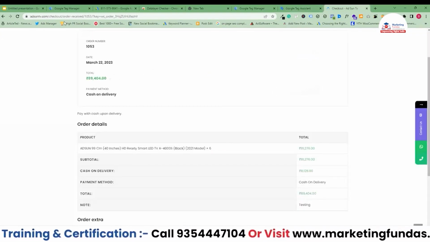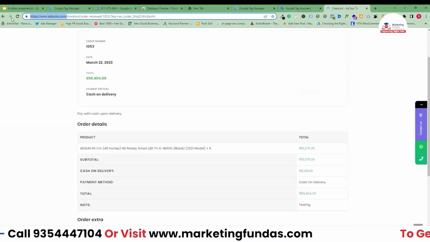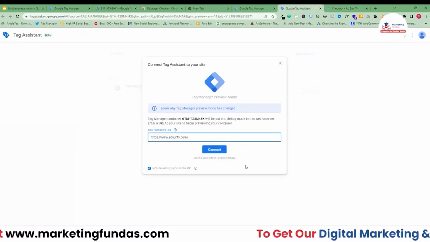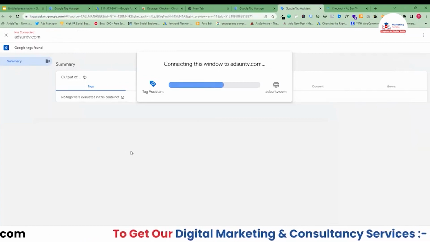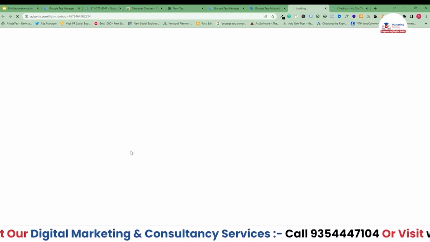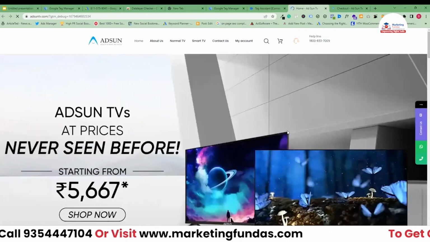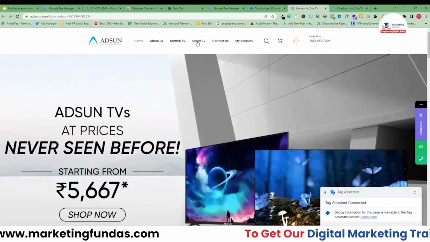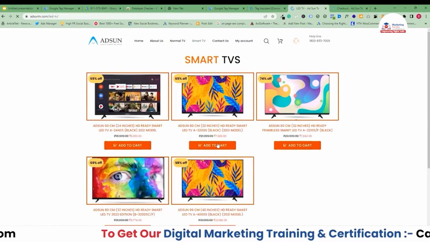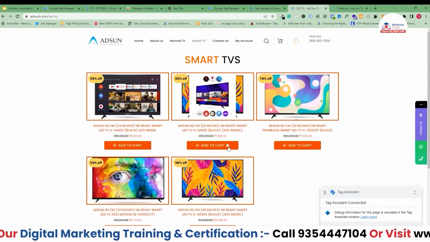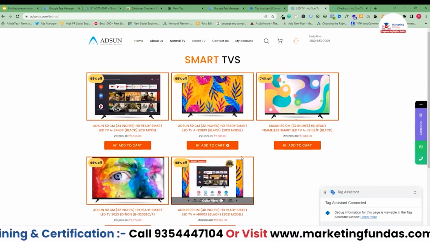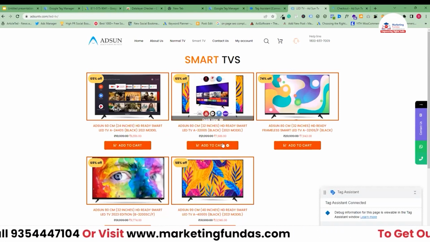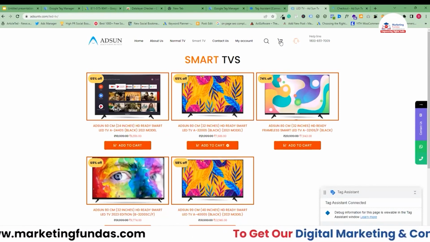Basically, let's preview the URL and click. Now as you can see here, in the debug mode you'll be able to see the variables. Let's do one more demo purchase here in the debug mode. It is taking time to go to the cart.